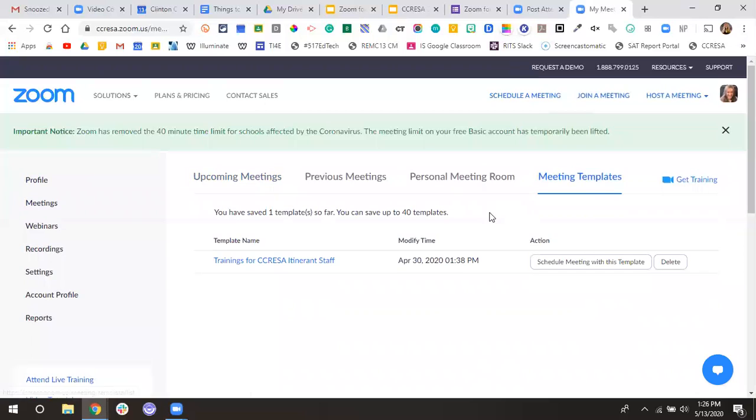This is a really cool feature where if you are having a regularly scheduled meeting and you don't want to mess with the settings every time you schedule, if you create a template, then you can just go to meeting templates and then click schedule meeting with this template, and now it has those settings already pre-saved for you. So I'll show you how to set up a meeting and then select a meeting template.